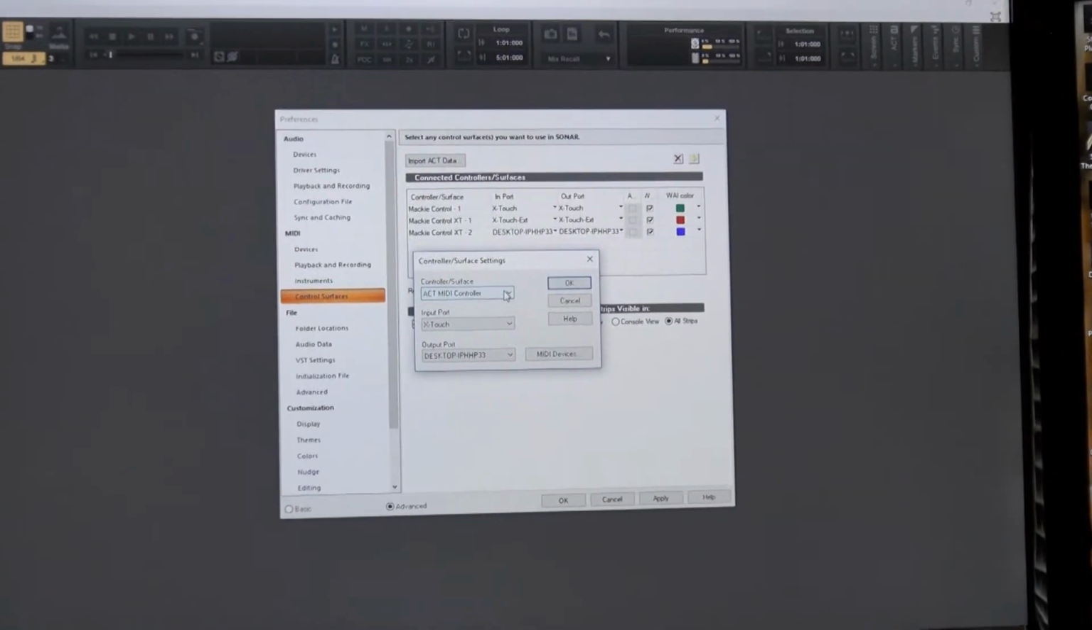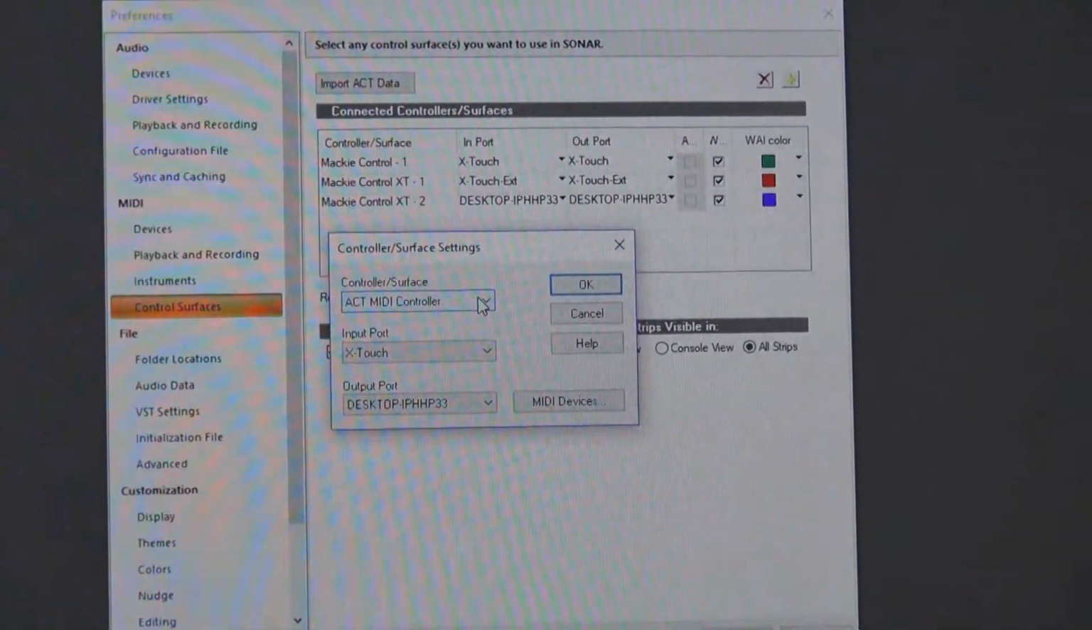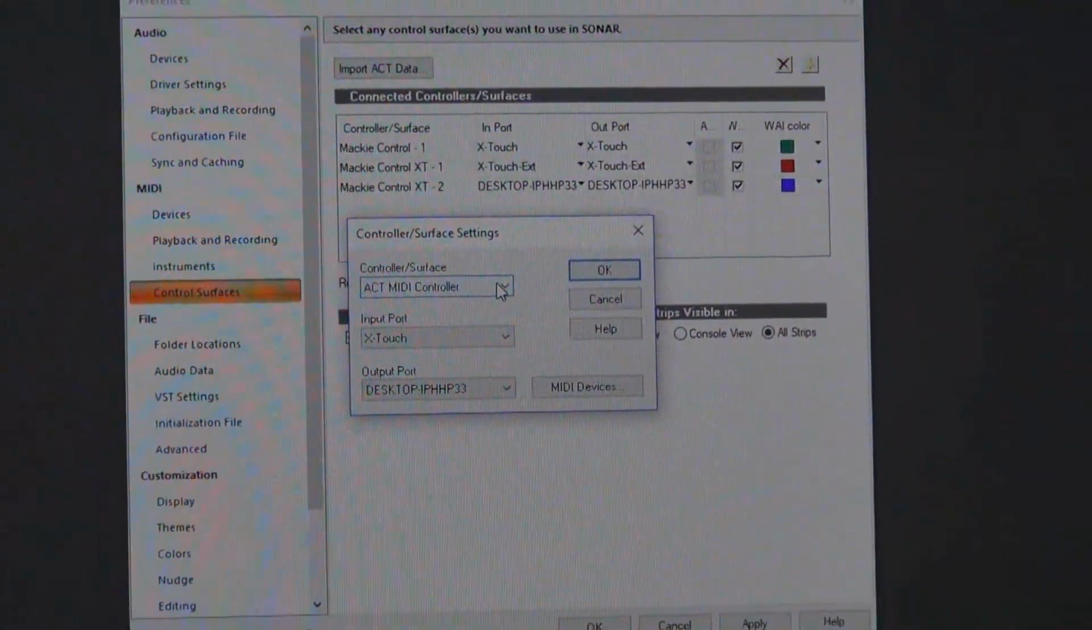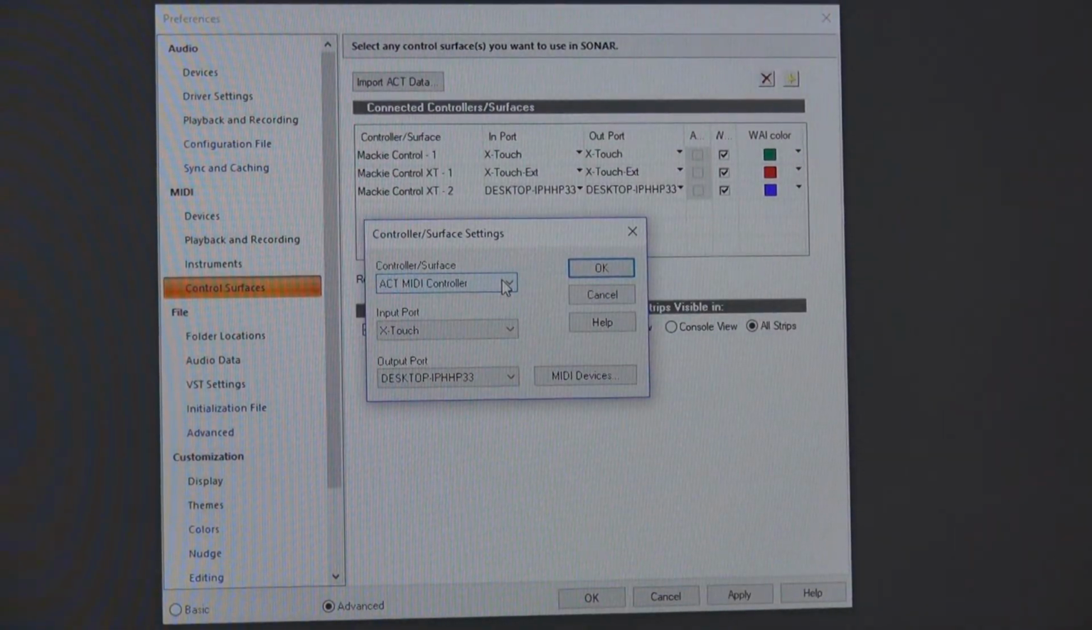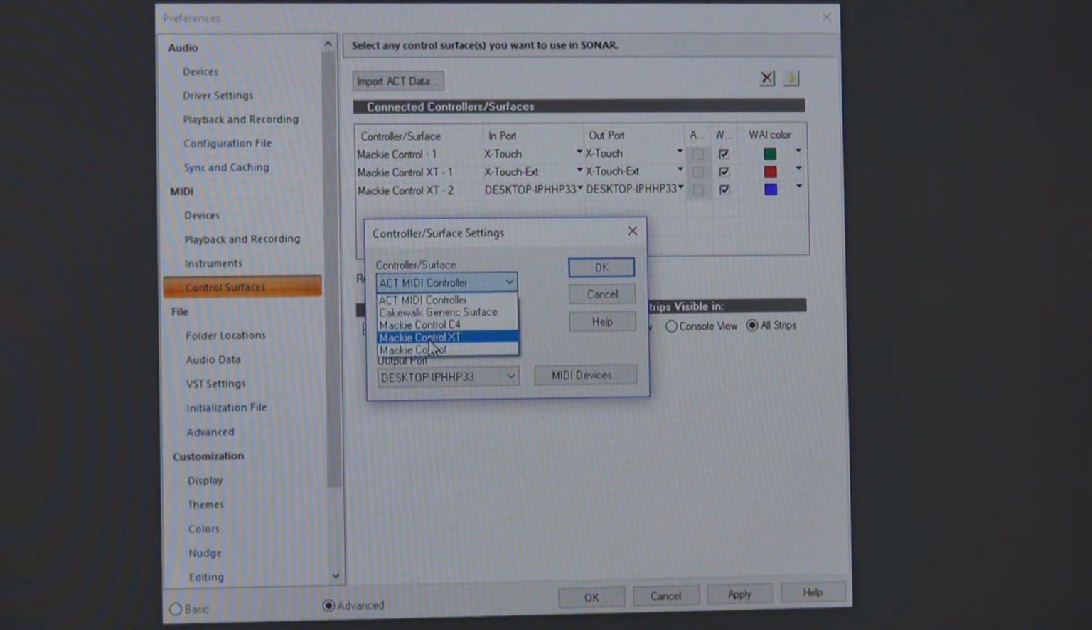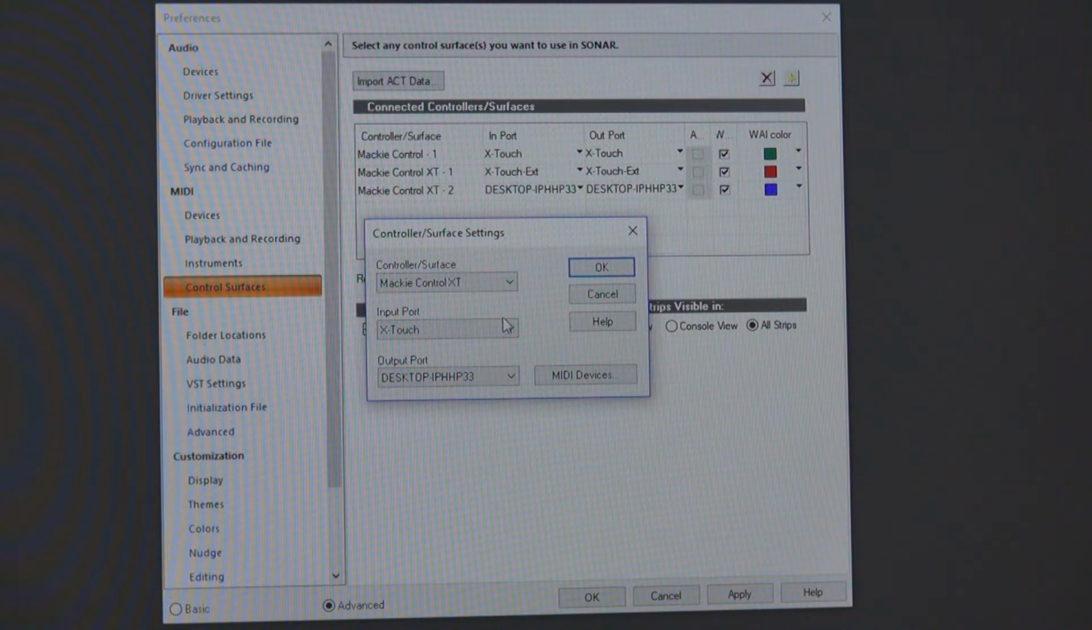let me zoom in a little bit. There you go. That's better. We're going to choose X Touch Extender this time. And then in the input port, we should also choose X Touch Extender. And for the output port, we should choose X Touch Extender.